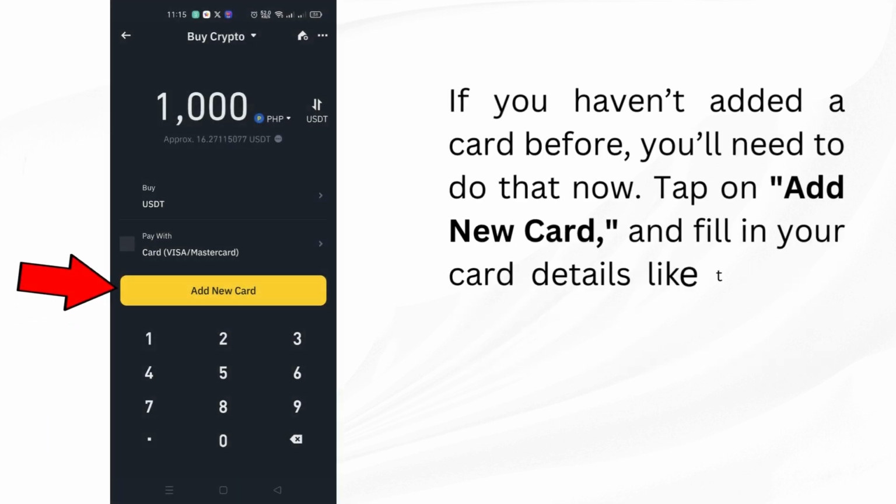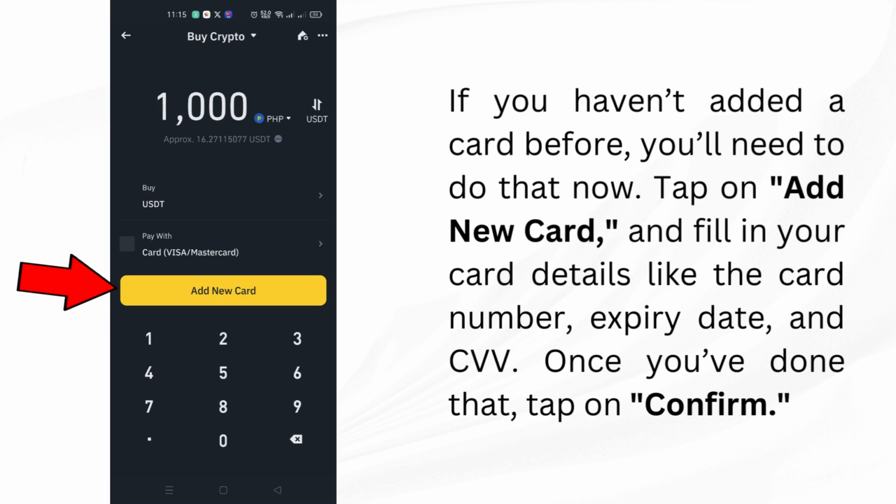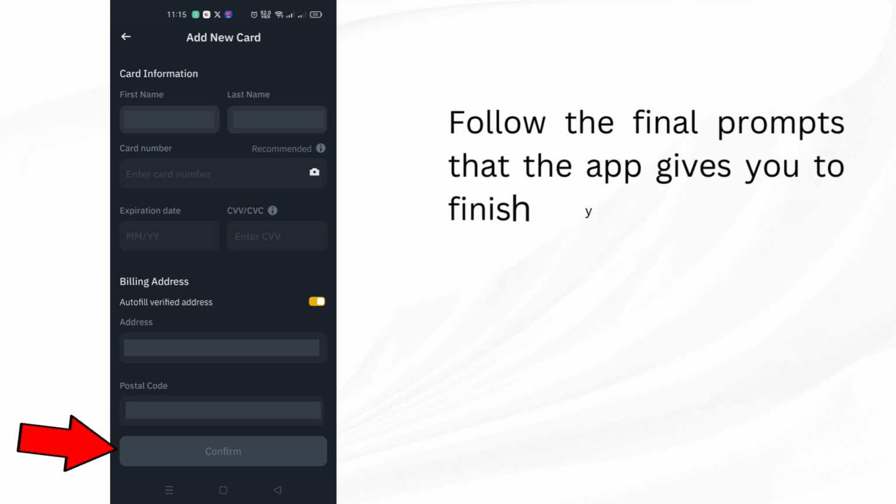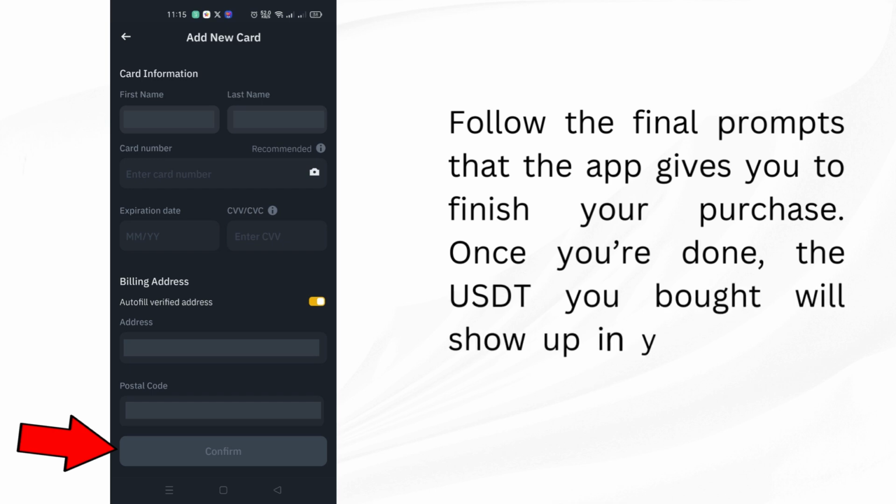If you haven't added a card before, you'll need to do that now. Tap on Add New Card, and fill in your card details like the card number, expiry date, and CVV. Once you've done that, tap on Confirm. Follow the final prompts that the app gives you to finish your purchase. Once you're done, the USDT you bought will show up in your Binance wallet.